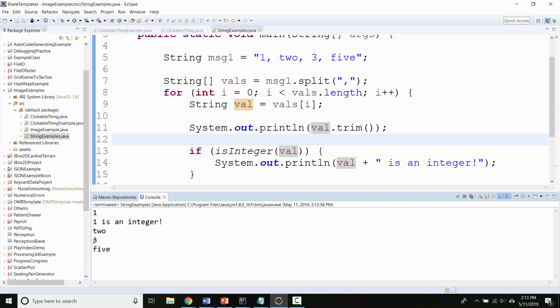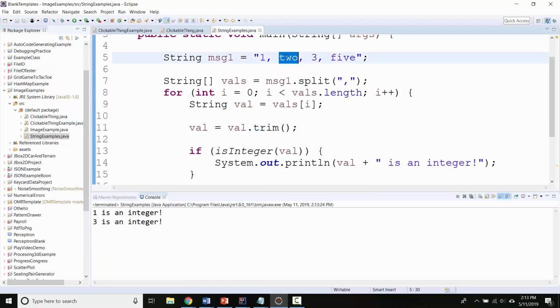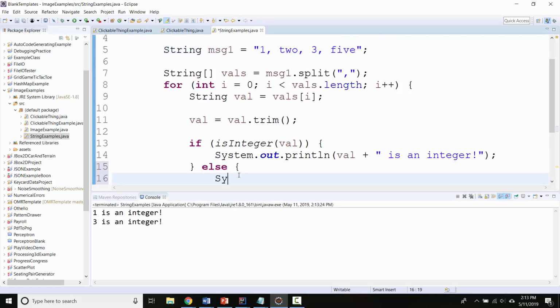It's still not detecting that it's an integer, but that's because when I trim the variable, it doesn't actually change the value inside the variable. Instead, what it does is it returns a new copy of the string that's been trimmed. So if we want to trim it, we've got to do this, val equals val.trim. And now when I run it, now I'm detecting that 1 and 3 are integers, but it's not crashing for 2 and 5.